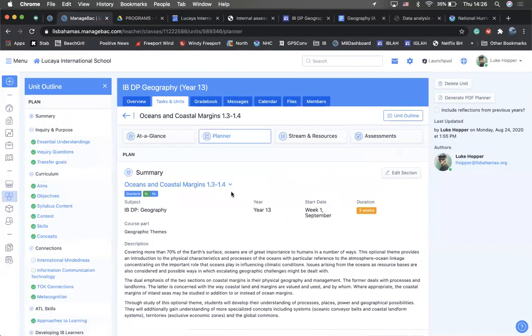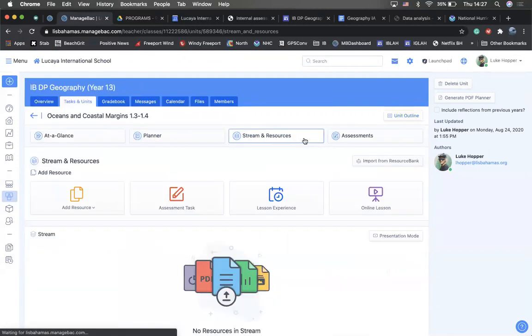So I would click on this unit from my class in the unit stream, and then I would go to this stream and resources tab here. And there are two new boxes over on the right hand side. There's lesson experience and then there's online lesson. So these are really, really smart.